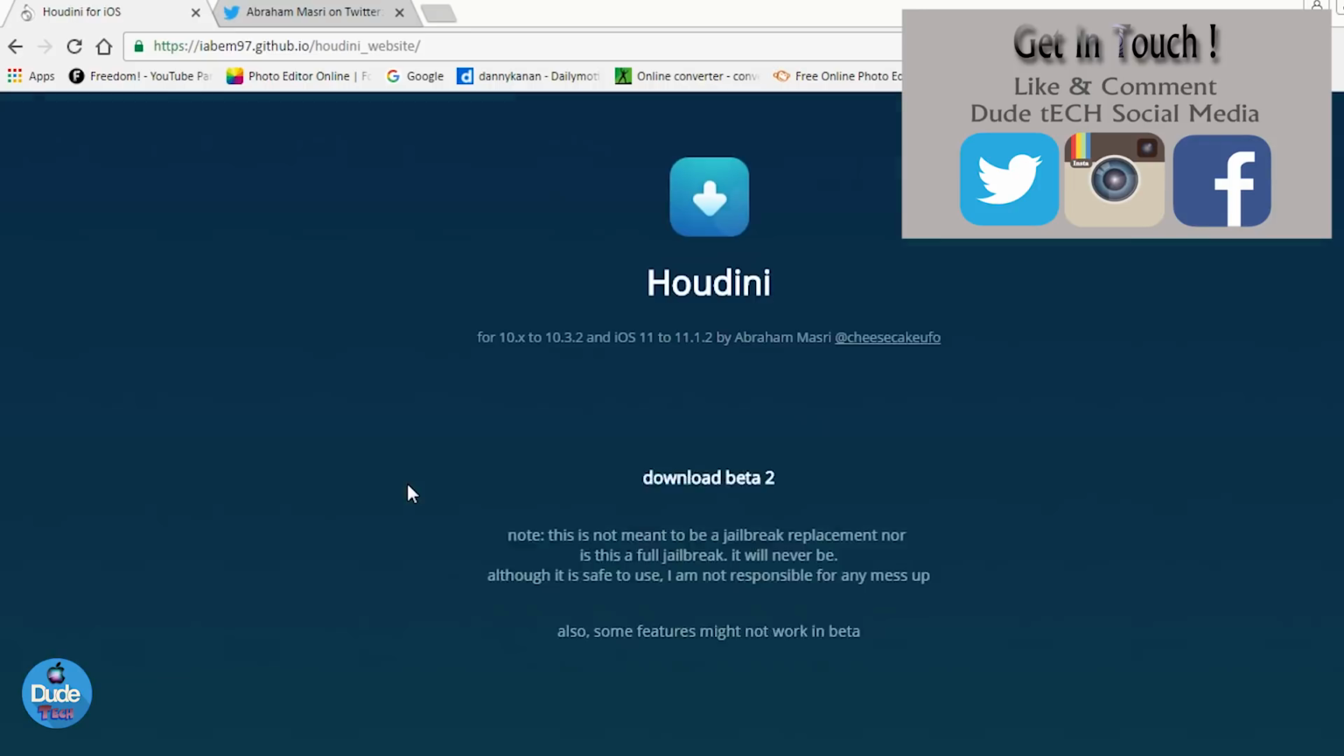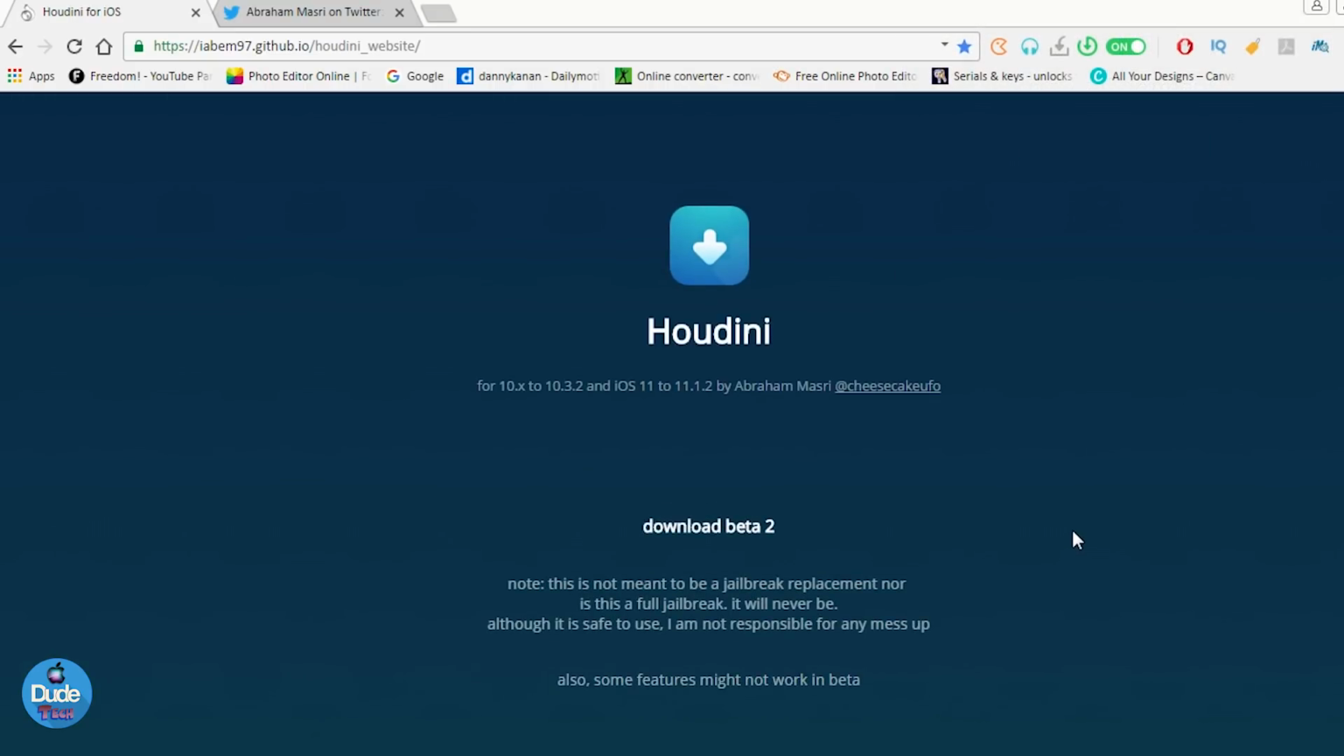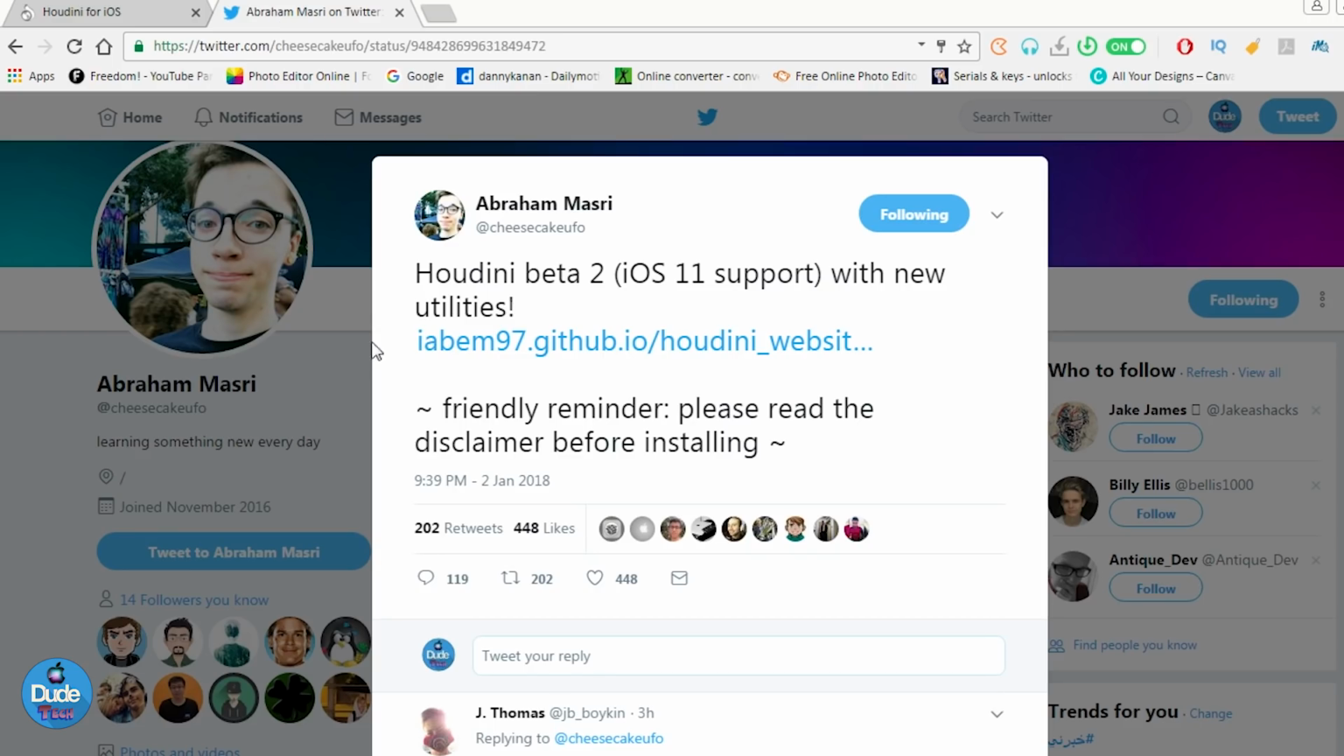So this is the information right now about the second beta for Houdini, the semi-jailbreak from Ibrahim Massar.